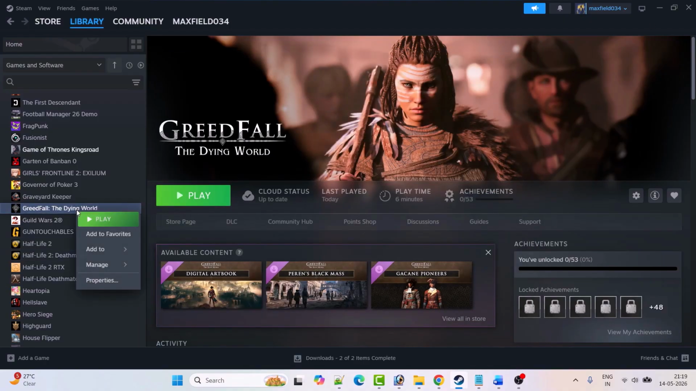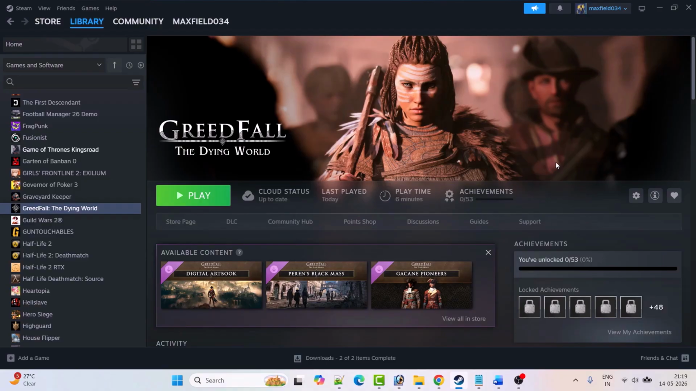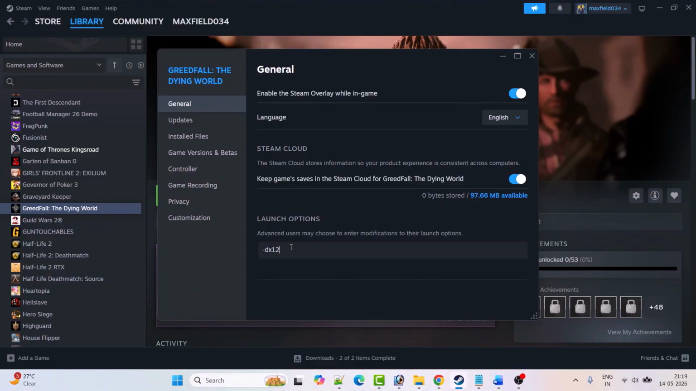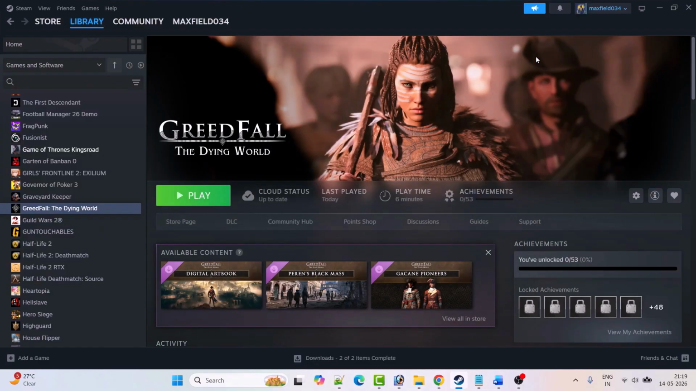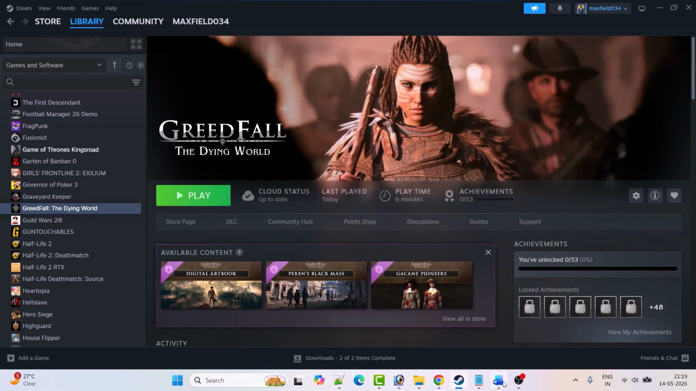If that doesn't work, go to the game properties again and this time type -DX12. Close the tab, launch the game and check. If it's still not working, go to the Subnautica 2 game properties again and this time type -D3D11. Close the tab, launch the game and check. If it's still not working, go to the properties again, remove the launch options and then follow the other fixes mentioned in this video.